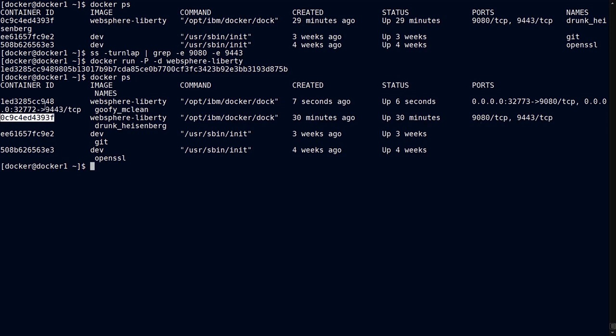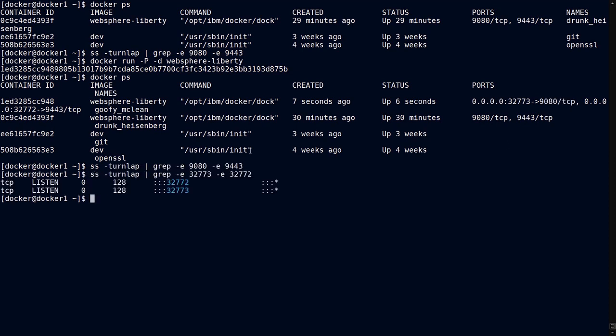So if you create another container using the -p option or a lowercase p and specify IP colon and your port that you want, then this on the left becomes the host's port that will be forwarded into the container's port. And you can confirm that with these two commands, because 9080 will give you no results, it's running inside the container, but 32773 will, and it will show you the double colon. Double colon is the IPv6 version of 0.0.0.0 for IPv4.